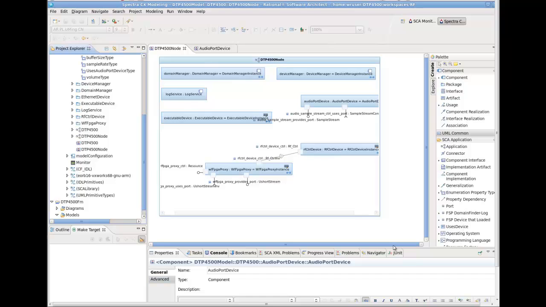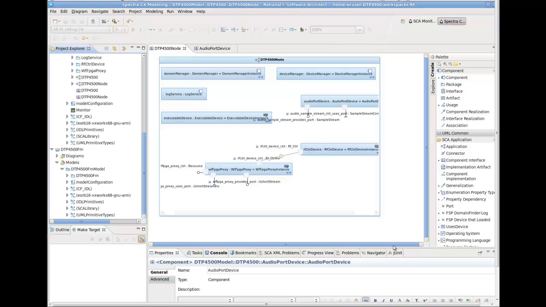The other devices in the platform model, such as the device manager and domain manager, are models of pre-existing binaries that are part of our core framework. We've included a model of these components, but are not going to generate code for them. We're simply going to generate the XML descriptors and make use of them in the platform assembly that we just saw. When we deploy the files onto the target, we will just pick up the pre-existing binaries. The only device currently in the platform for which you actually generate code is the audio port device, as this contains handwritten code.